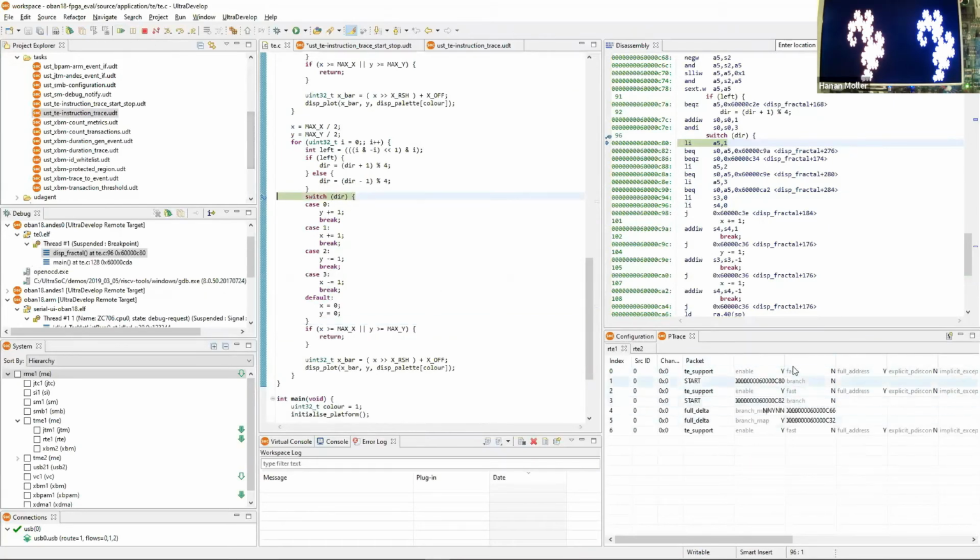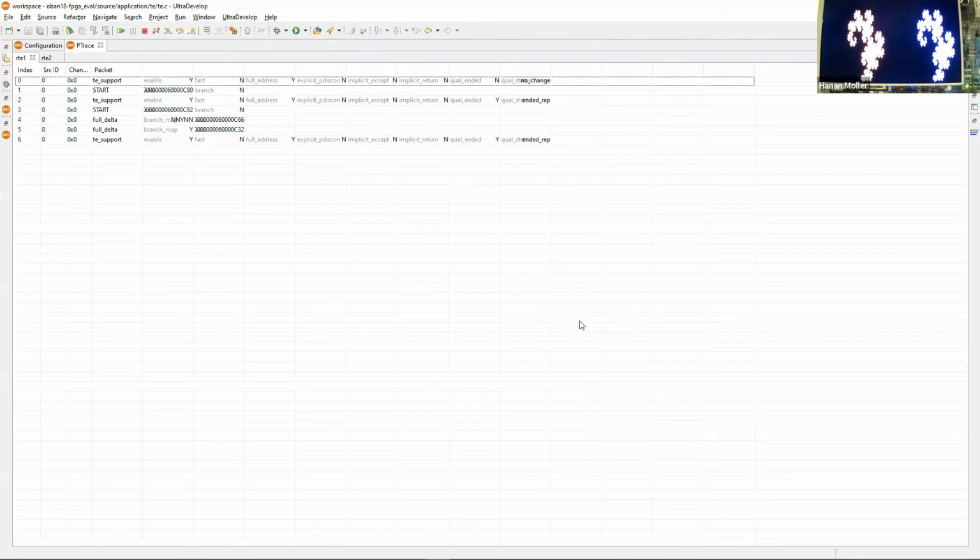and now when I resume, we ran one iteration and then we got some trace information coming out in here. Let's just look at it a bit more. The information that we're getting in here is showing the trace packets as they come out of the trace encoder. And one thing you will notice in here are those full delta bitmaps, which indicate whether branch instructions in the code were taken or not taken.